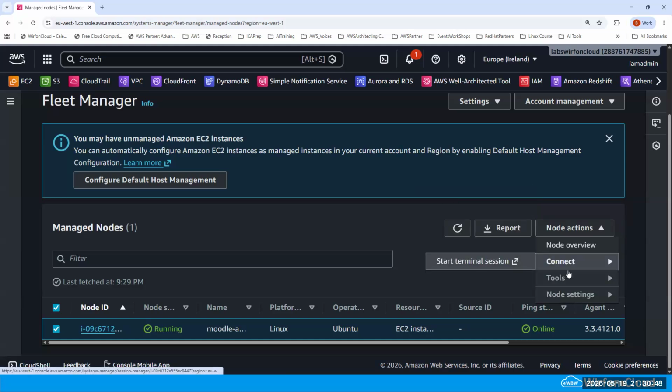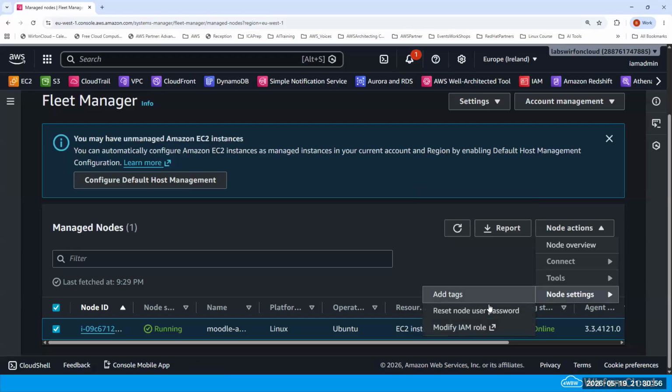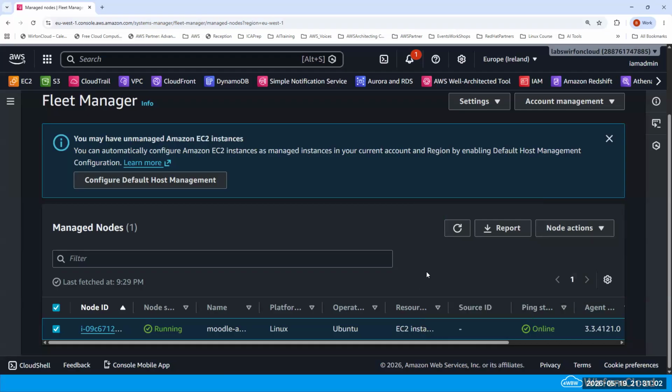Right, so start a terminal session, execute the run command, view performance counter, view file systems. Those are the kind of tools, reset node user and password and things like that. Those are some of the actions you can take on a managed node. A managed node, again, is an instance that has been configured for Systems Manager.